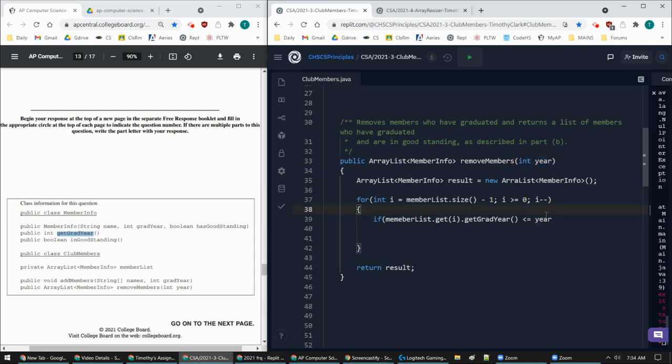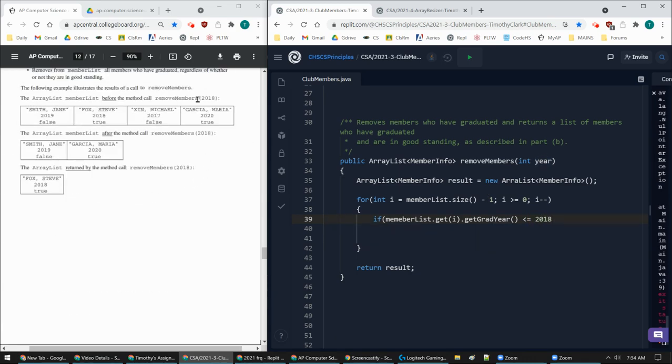I don't want to put 2018. If I put 2018, that's wrong. That's just the example. So I want to actually be using this year in my method. Okay, so what I want to do, if that member is older than 2018, then I want to remove it.